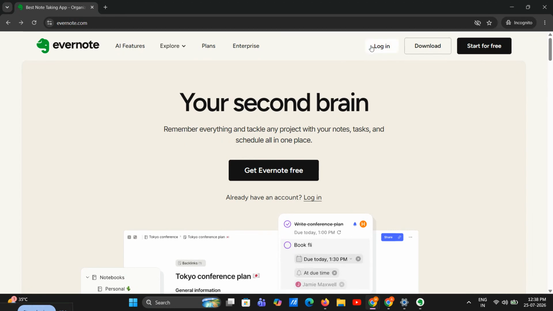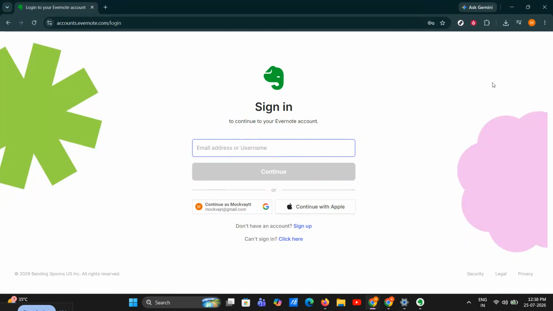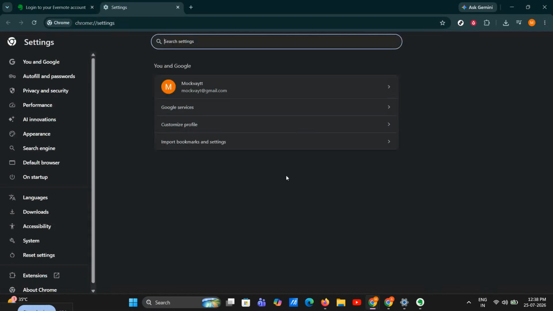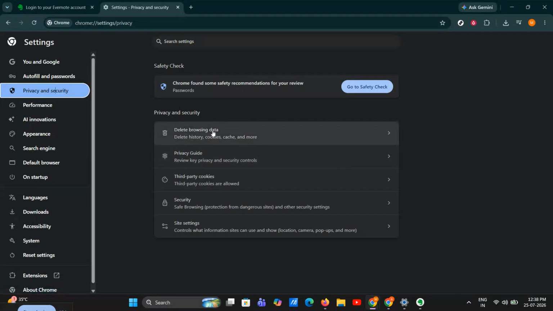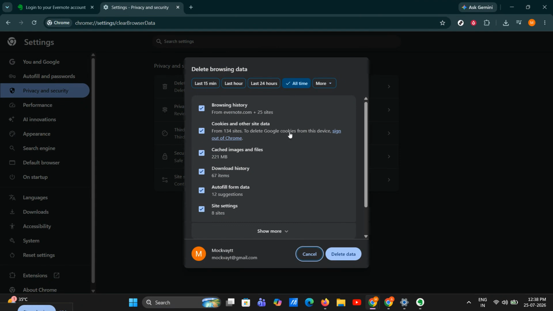Open your browser settings, then go to Privacy and Security. Find the option for Clear Browsing Data. Set the time range to all time so you fully remove any damaged session files. Make sure you check cookies and other site data as well as cached images and files. Then click Clear Data and restart your browser completely before trying Evernote again.